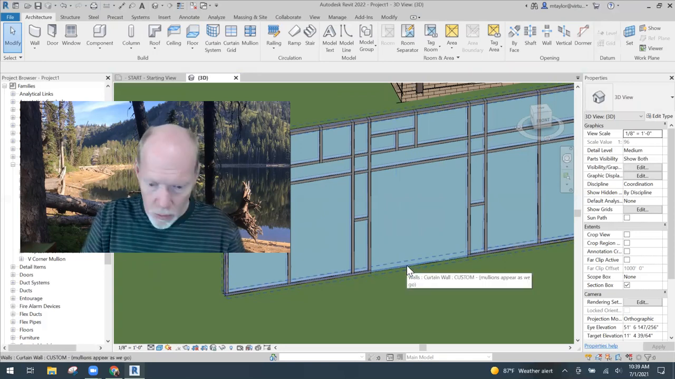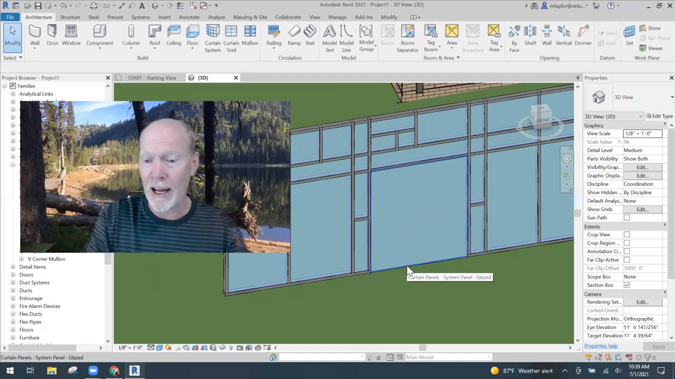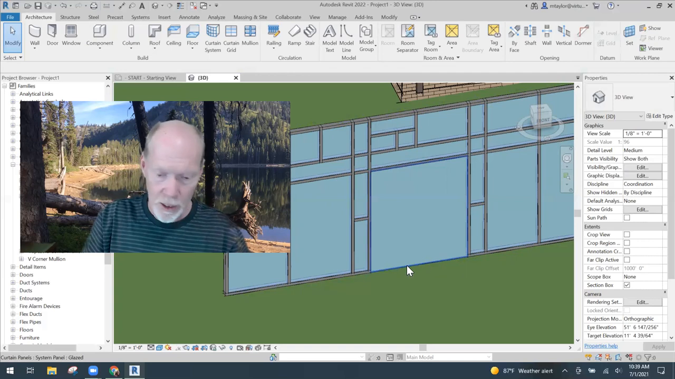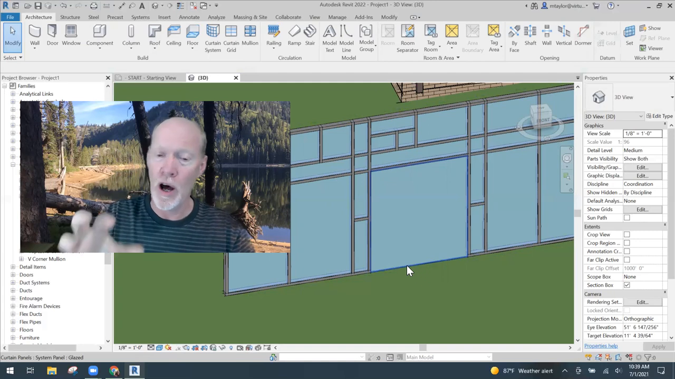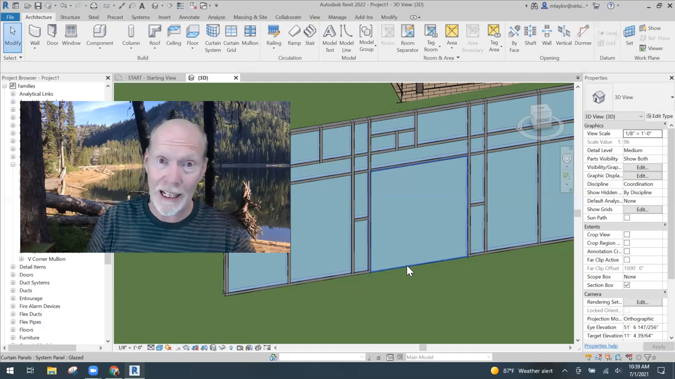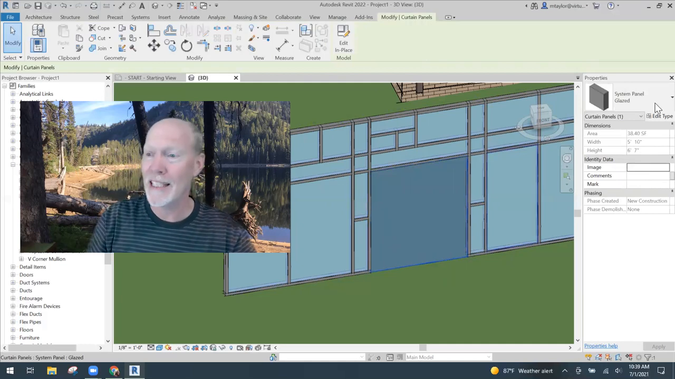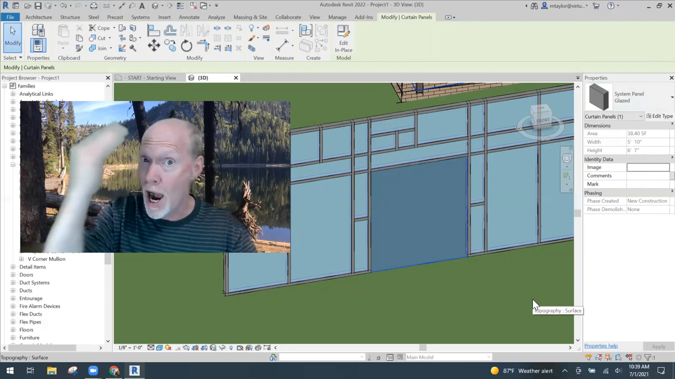And what it's going to do, it's going to cycle through all the different things that are in that location. So it's highlighted it right off the bat, but I'm going to keep tabbing just to show you what I'm talking about. Tab, tab, tab, tab, tab. See how it cycles through everything that's under my cursor? When it finally highlights the object I want, that's when I click and it selects it. And if you look at my properties, it'll say that it is a system panel glazed. That's why there's glass there.